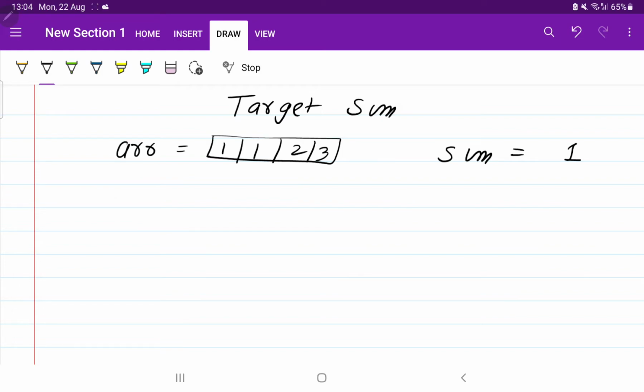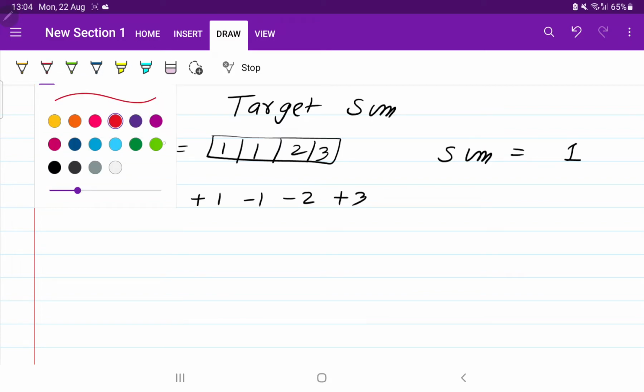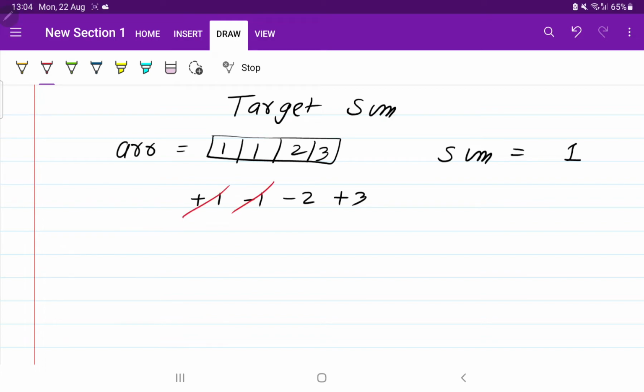So in this question what we can do is we can use plus or minus sign and make the equation, and we want the desired outcome. Okay, I will tell you how. Suppose on the first value I use plus 1, then I use minus 1, then I use minus 2, then plus 3. Okay, so basically what is going to happen, this is going to get cancelled out and 3 minus 2 will be 1, so we are going to get output as 1.